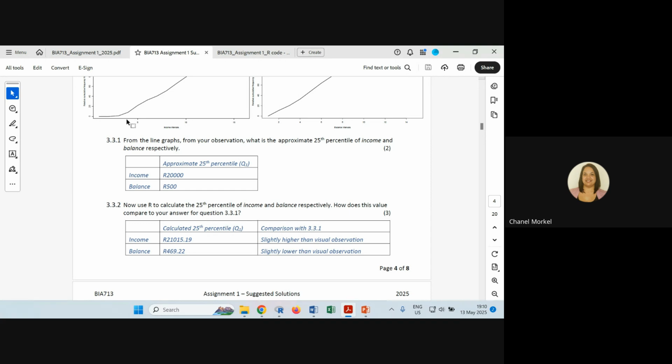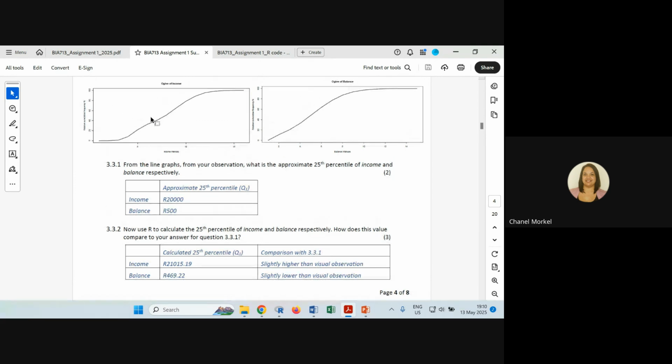Are you understanding the information that the ogive is giving you in terms of a visual mechanism to use versus what actually you can calculate in R? Because this helps you to see the differences in terms of interpreting what your graph is showing you. Okay, so that is what I wanted you to be able to see.